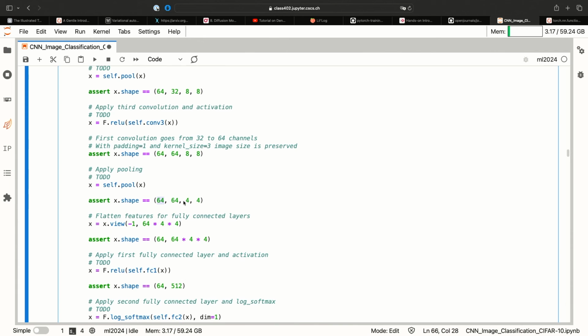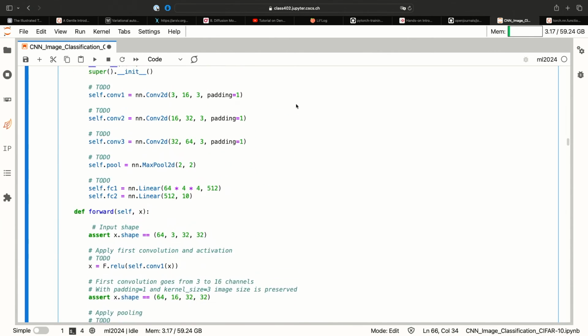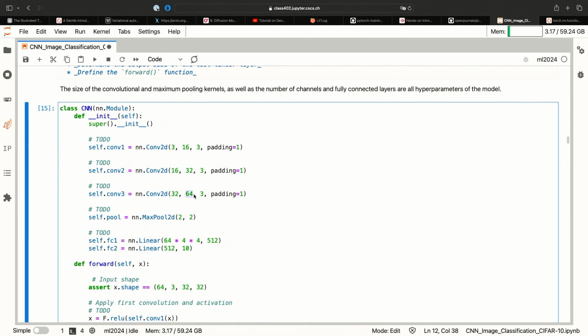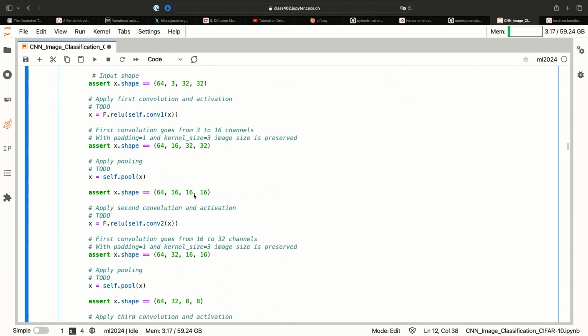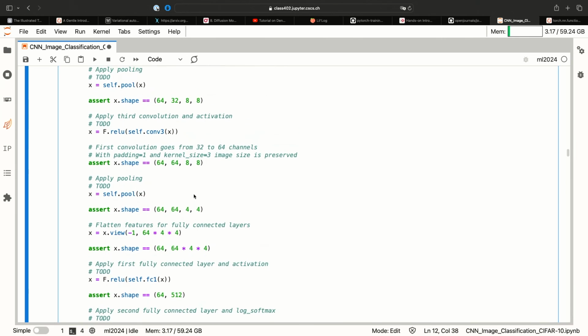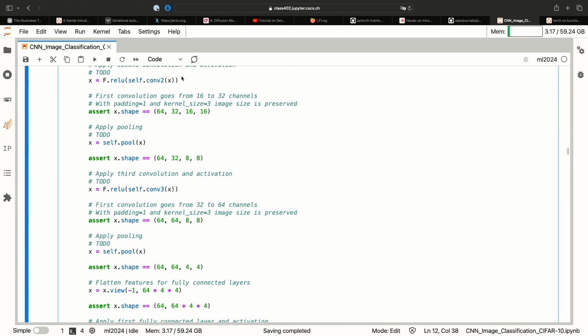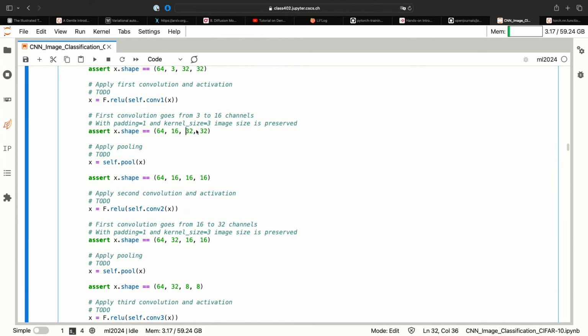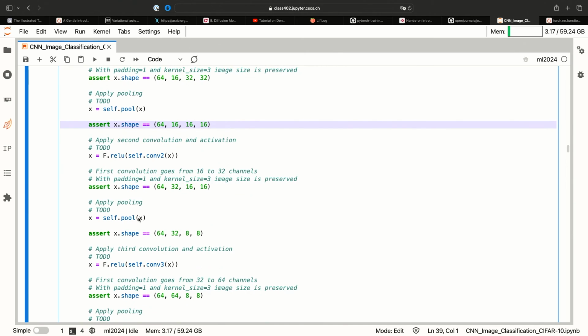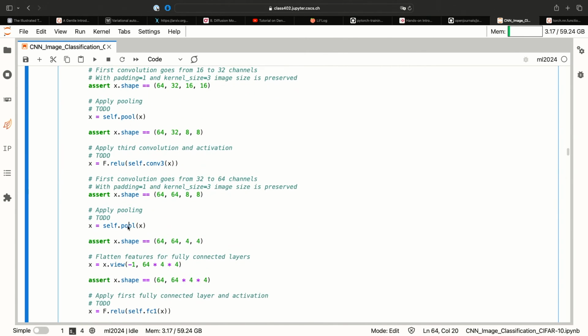This is your batch size, but then you end up with 64 channels, which is the output of the last convolutional layer. So this is what you decide to output from the last convolution. And then because of the 3 max pooling, you have a size of 32, then you do max pooling, you go to size 16, then you do max pooling again, you go to size 8, and then you do max pooling again, and you go to size 4.